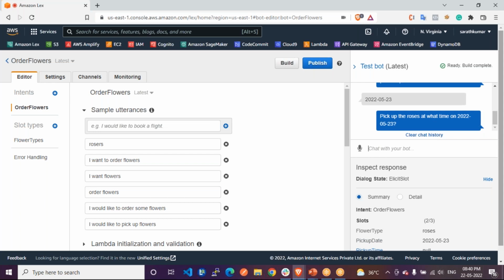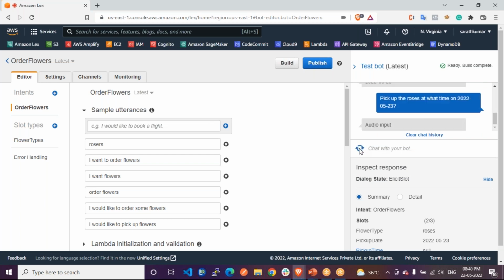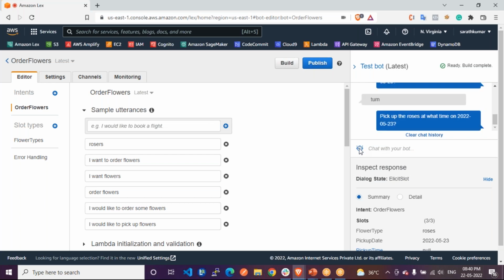Okay, 23. So now you can see there's no audio. If I interact with text, I get text. If I interact with audio, I get audio. So, pick up at what time tomorrow? For that particular date, I can just mention 10 a.m. Pick up the roses at what time on May 23rd, 2022? 10 a.m.